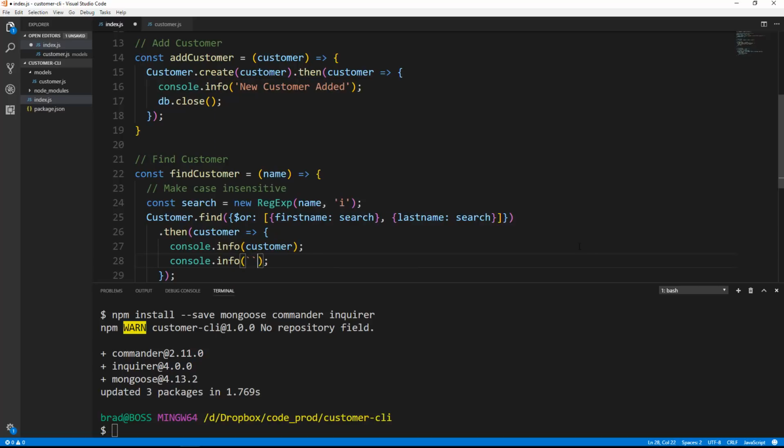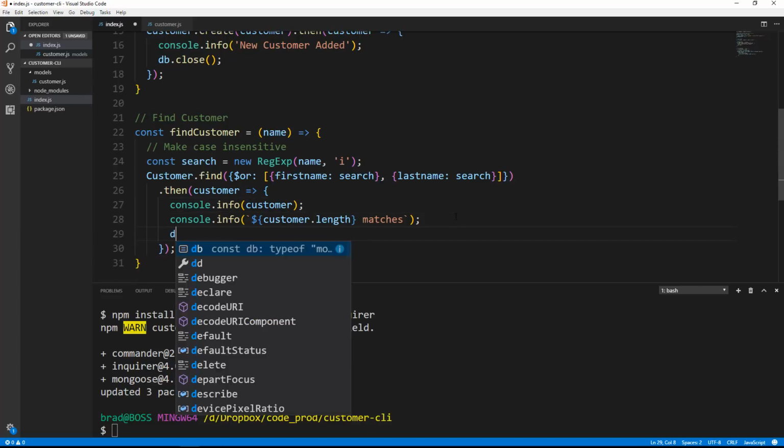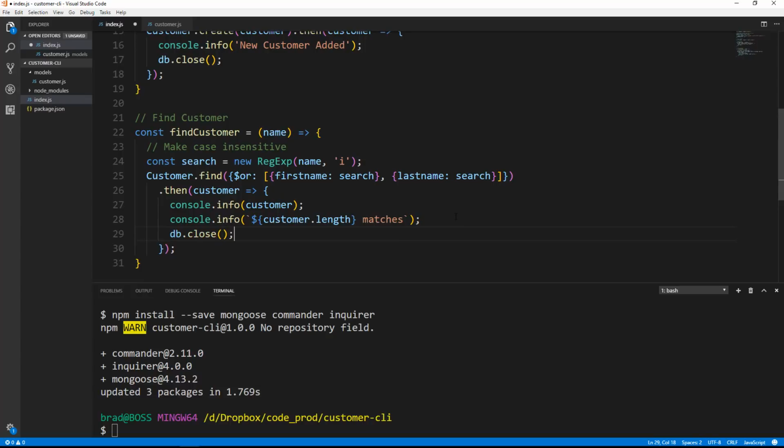So we'll say console.info, and I'm going to put a template string in here, so I'm going to use backticks, which is to the left of the number 1 key. This way we can put expressions or variables in here with this syntax, and we can say customer.length, and then we'll just say the word matches. So it'll be, you know, 1 matches, 2 matches, whatever. And then we just need to be sure to close the database. Alright, so that's our find customer.